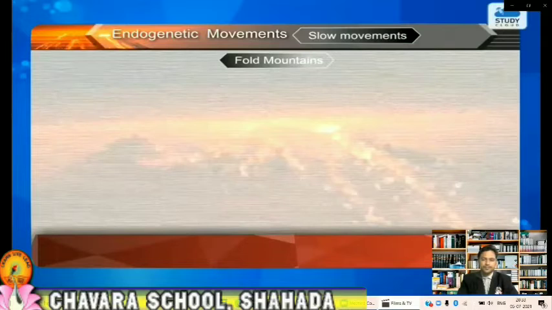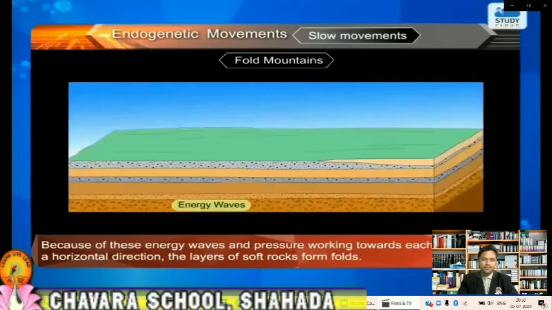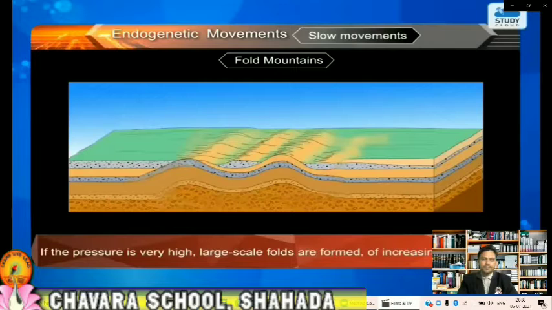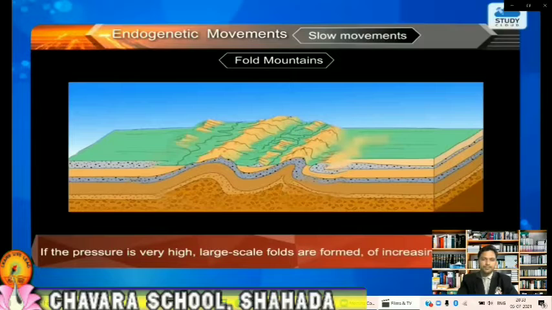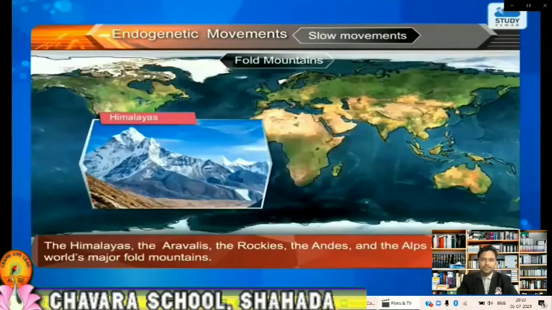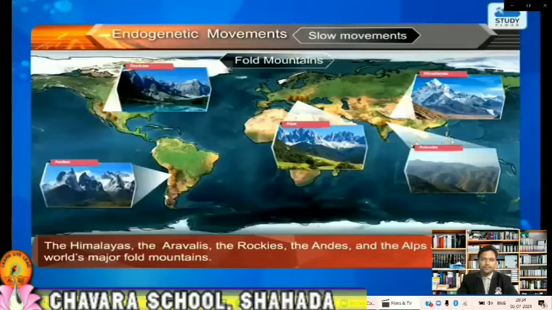Fold mountains. Energy is transferred from the interior of the Earth. Because of these energy waves and pressure working towards each other and in a horizontal direction, the layers of soft rocks form folds. If the pressure is very high, large-scale folds of increasing complexity are formed. So, as you can see, the surface of the Earth gets uplifted and fold mountains are formed. The Himalayas, the Aravallis, the Rockies, the Andes and the Alps are the world's major fold mountains.